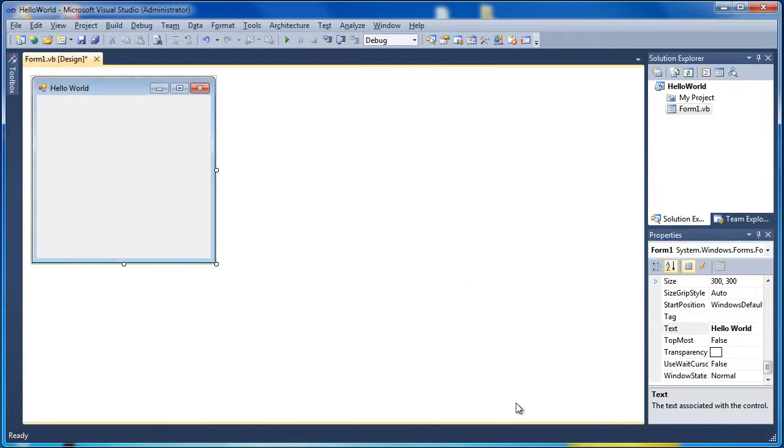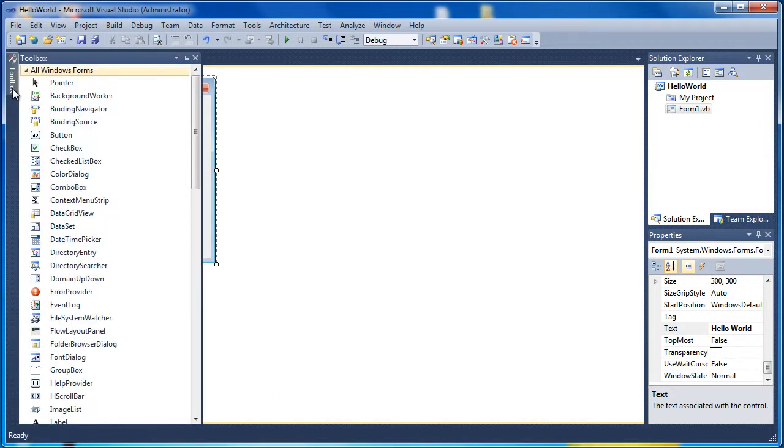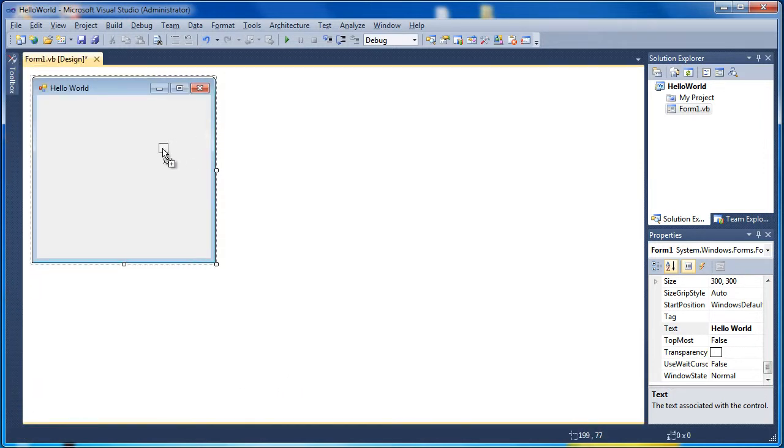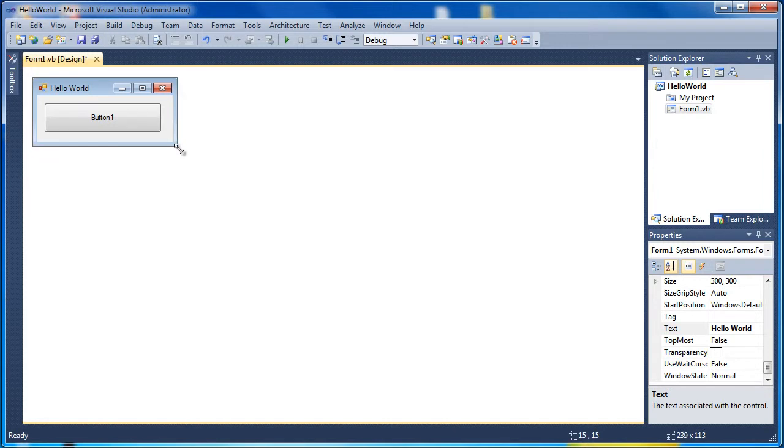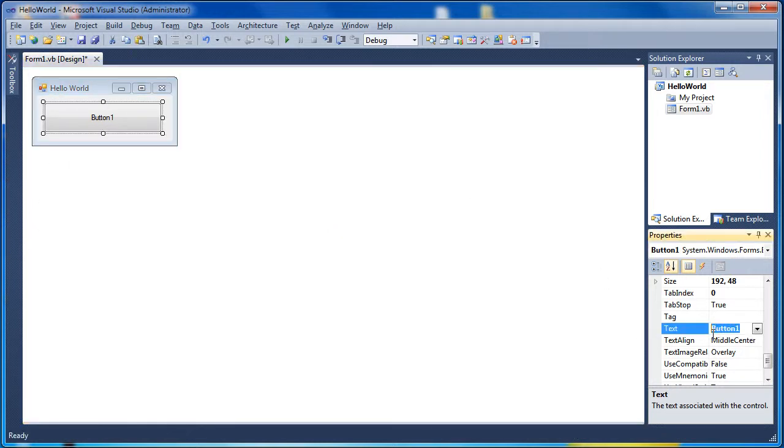Next, we're going to add a button as a way for our user to interact with the application. You can simply go into the toolbox and drag the button onto the form, and it will create our button for us called Button1. Let me just make the form a little smaller here. Okay, next we're going to edit the text value of Button1. And we're also going to call this Hello World.